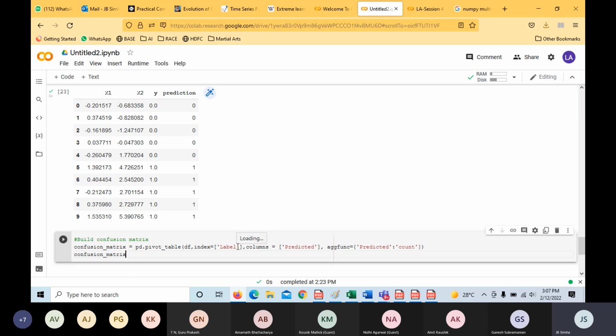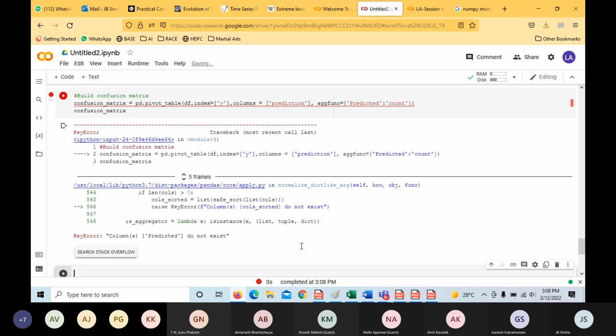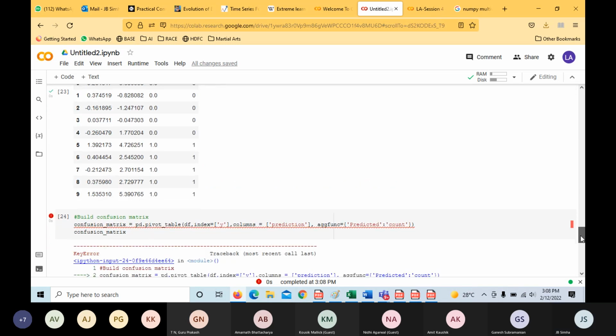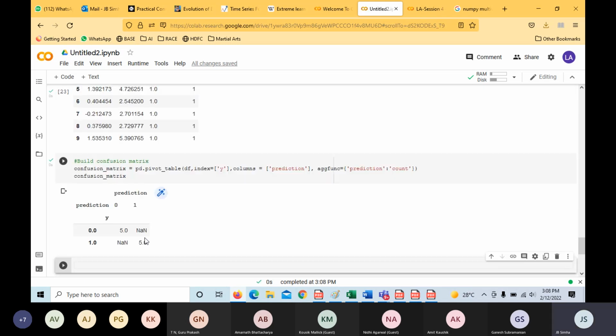There is no label. There is Y, so I will detect Y. The predicted aggregate function is prediction, not predicted. So this will be prediction. Predicted does not exist. Where is predicted? Prediction. Right? Now I got it.